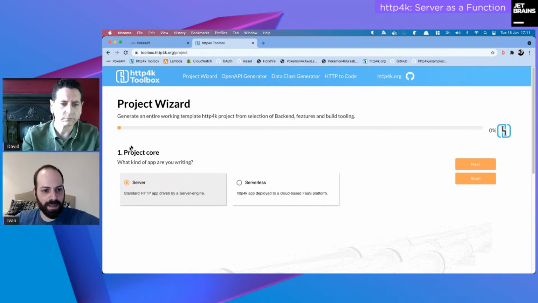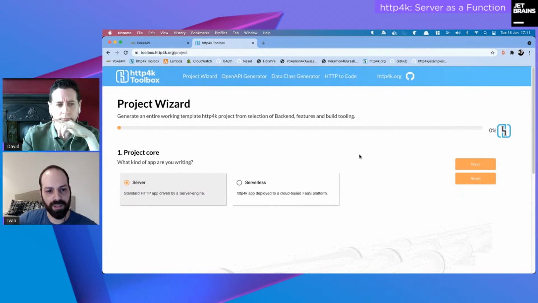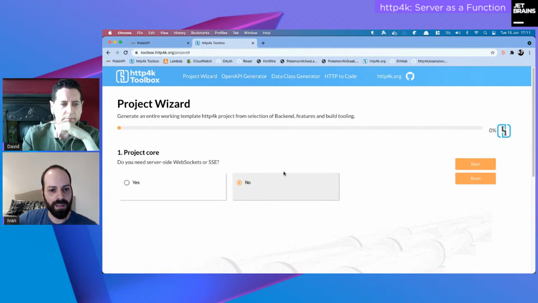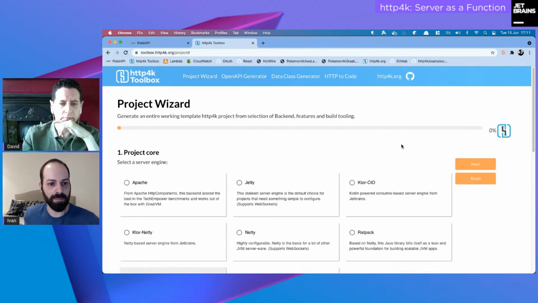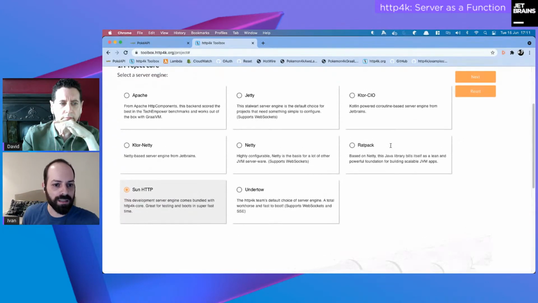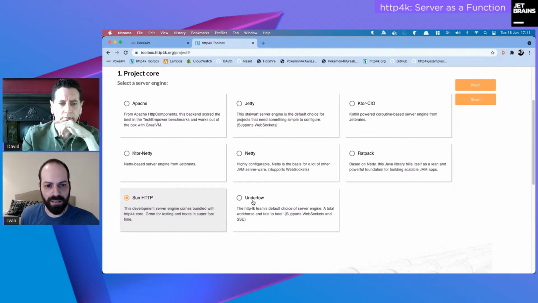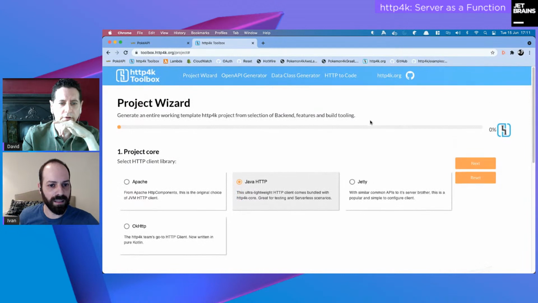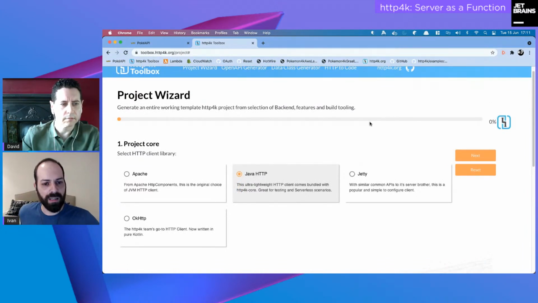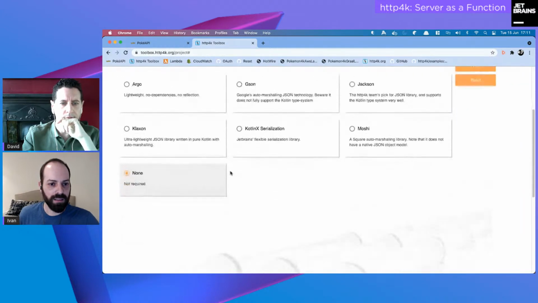Yeah. We're going to need some server. This project, the basic one, won't be serverless, so we just choose one server for now. We're not going to do WebSocket and server-side event. We're going to show that later if we have time. Which server are we going to pick? Undertow, I think, is our tool of choice nowadays. For client, we can keep just the Java one. We don't need anything more fancy than that.